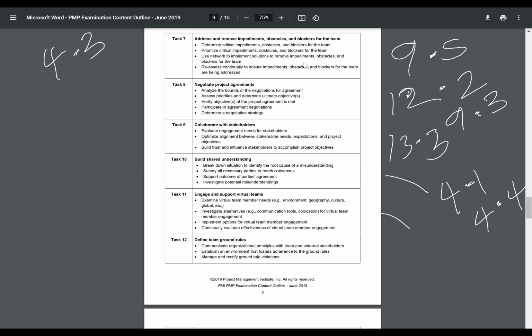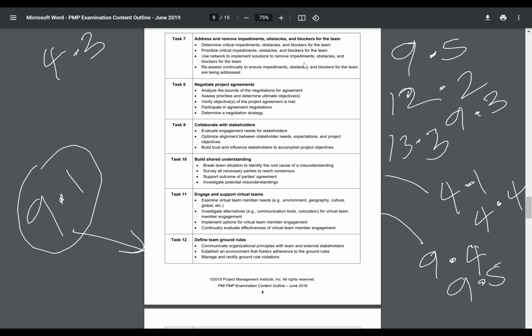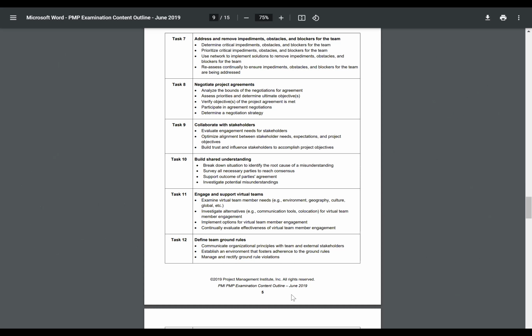Engage and support virtual teams. This is talked about in 9.4 and 9.5, develop team and manage team. Define ground rules is 9.1 predominantly. We also use ground rules as a tool and technique in 13.3. It's a tool and technique, so pay attention to that. All right, let's go on to our final page for this one.